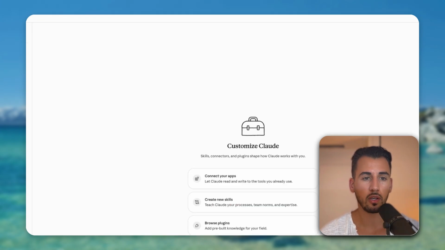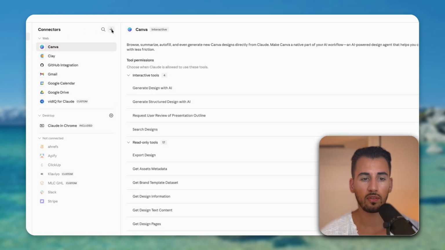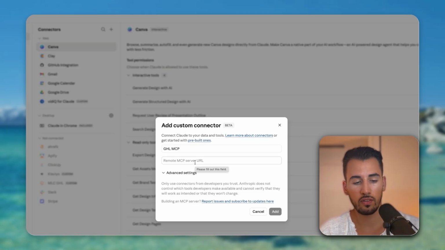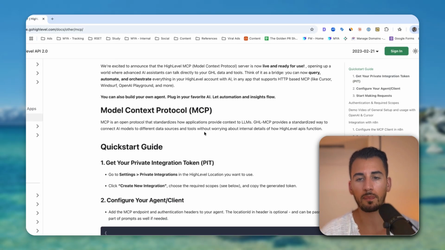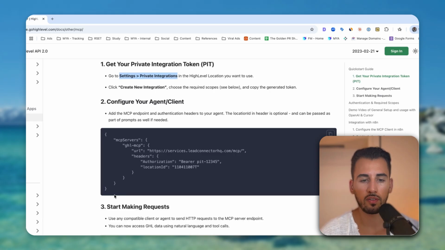So let me go back, go to customize, skills, and connectors, and click add custom connector. Now, what we want to do here is type GHL MCP, for example. And then what we want to do again is just Google this real quick, because every company that has an MCP server will tell you how to do this. And then we can go through these settings and take it really simply. So here we go, configure your client. This is what we need.